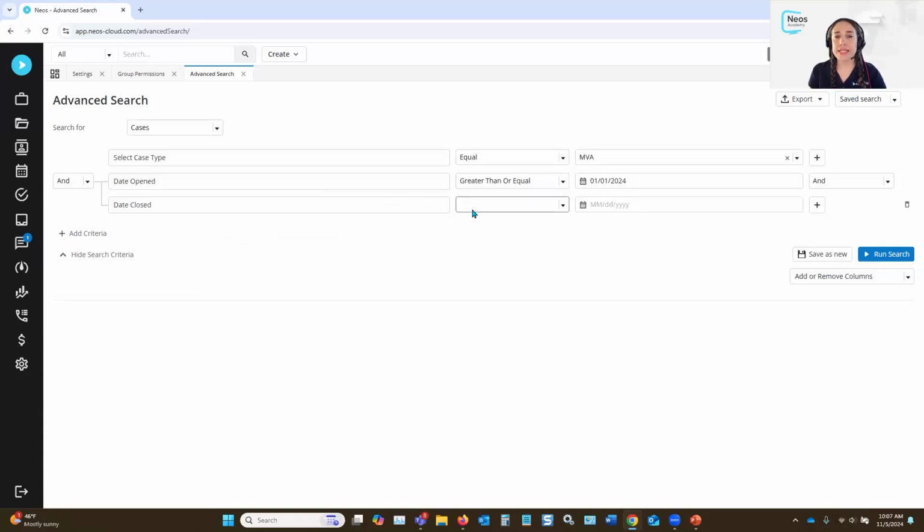Now, what this is saying is I want to see case types that were MVA that were open sometime in 2024, but they are still open. In this example, I'm going to choose still open. So I'm going to select that date closed, and I'm going to say is blank because we know that date closed is a field on the case. And if I say it's blank, then that case is still open. So it is not closed. And so that other field will just go away. So let's go ahead and click run search.